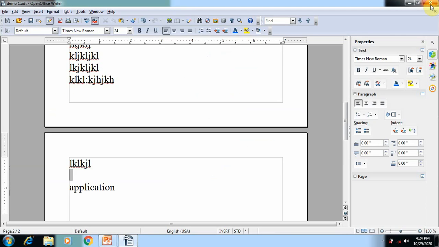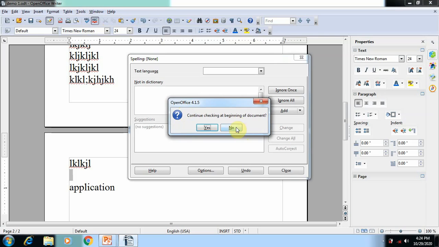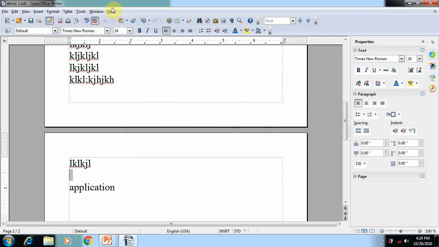So another method is the help menu. Here you can see the What's This option. This option will display the complete information about a particular element. For example, if you select the What's This option and then move the pointer to a particular icon, you can see the result: makes the selected text bold if the cursor is in bold.